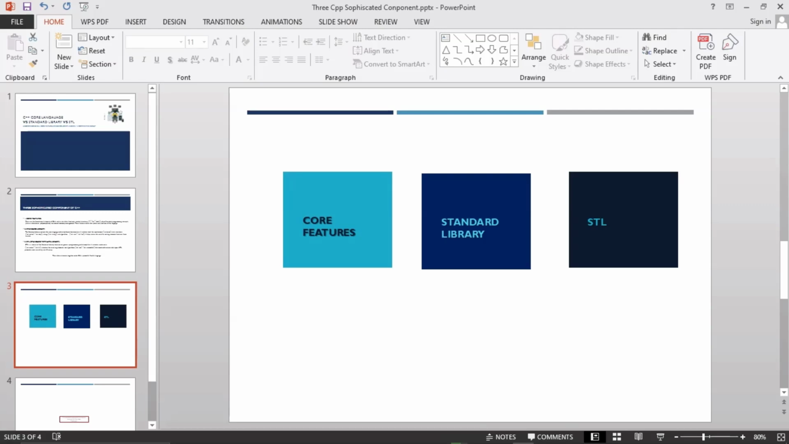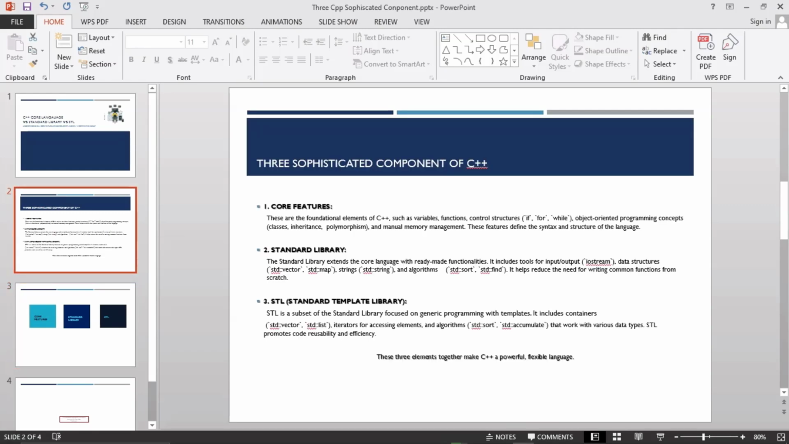So before a developer can build a standard software, he has to go through these three processes. The first thing, he has to understand the core features, he has to understand the standard library and the STL part. So these three components are the most advanced, or let's say the source of C++. If you go to this particular slide here, it was mentioned that there are three sophisticated components of C++.